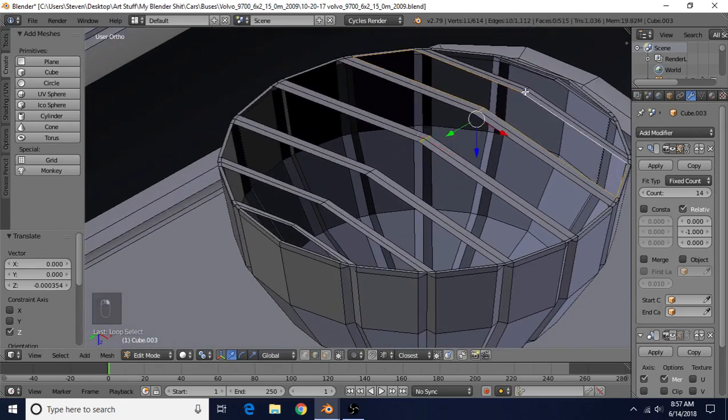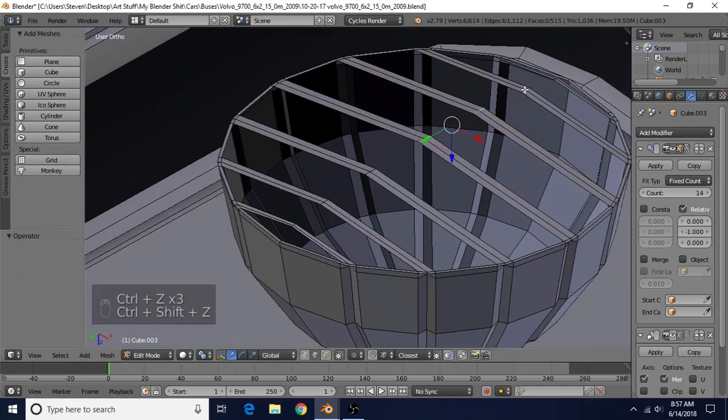We're going to Alt and Shift right click again. We're going to get all these edge loops one more time.